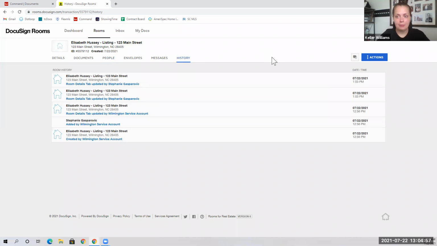Then we have the History tab. So in this tab, it is going to show you the history of everything that has been done up to that point in the Docusign room. So it's going to tell you whenever the room was created, and it's going to be time-stamped. It's going to tell you when the tab, like the Details tab, were updated. And then you're going to see, once you add documents and things like that, all of that will be in here with timestamps of when the documents were added. You'll even be able to see when your clients open or view the documents. So we're going to roll right into the Documents tab.